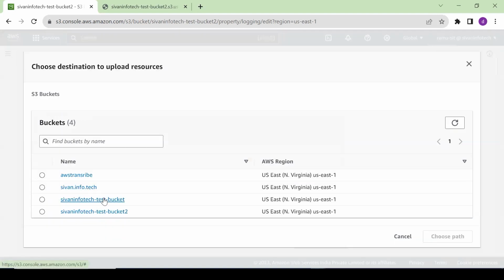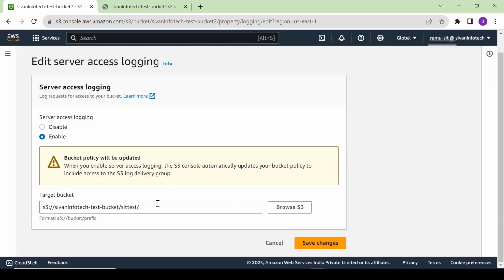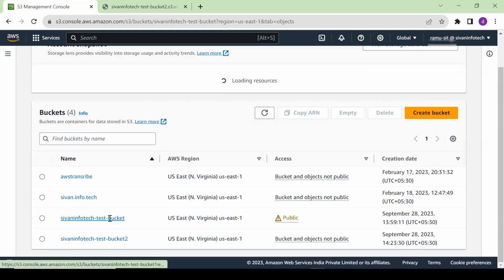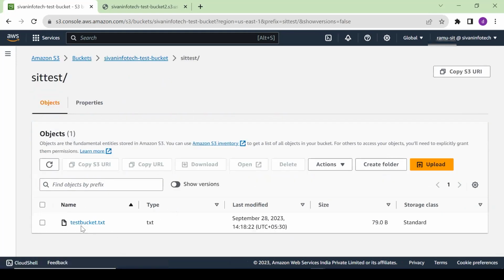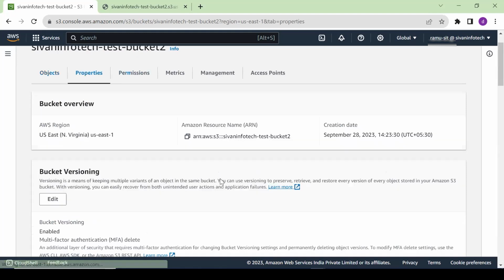Browse, infotech, SIT, choose path. This folder is there, right? So access logs will be stored in that bucket. We are going to save. Got it? So in the bucket, here we saved this one, access log. Nothing will be there now. We'll check after some time. We have enabled this server access log.